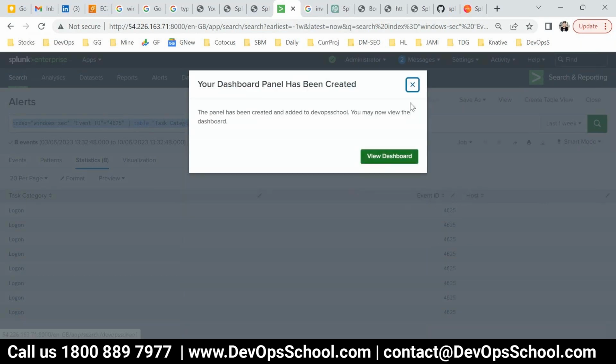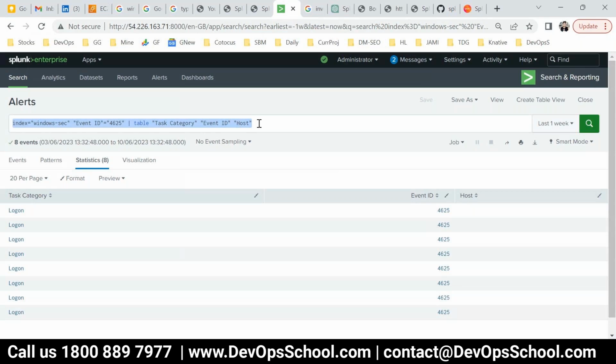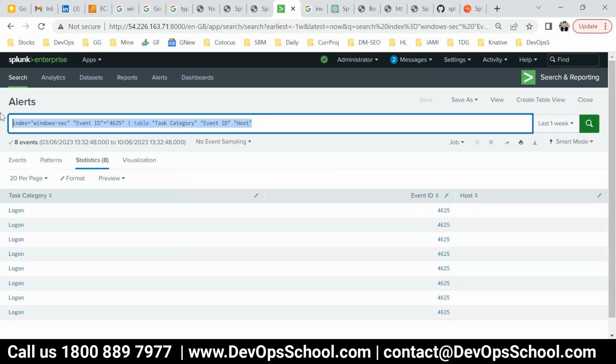So everything depends on this one. So learn the search techniques. The query can be a page long also sometimes. So that's the real work actually.